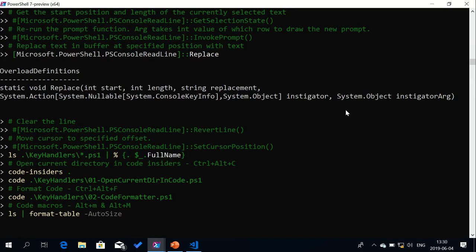So if you type a lot of long commands and you want to save them to a key for future use, you can do this to save keys. Now let's have a look at the code.